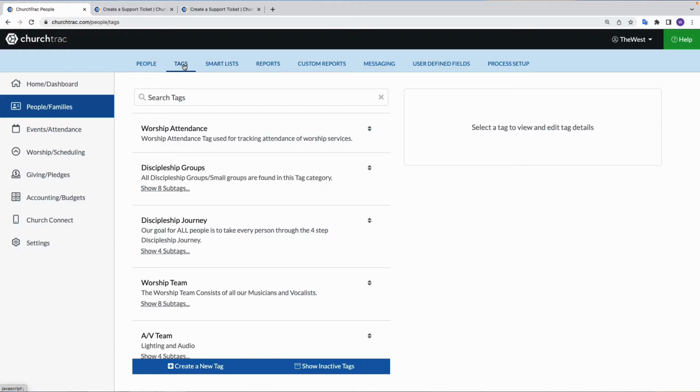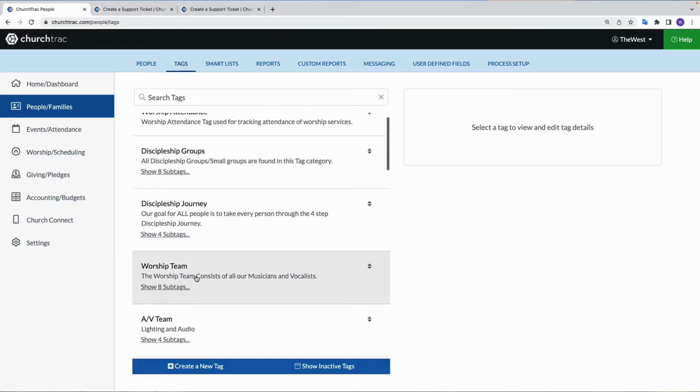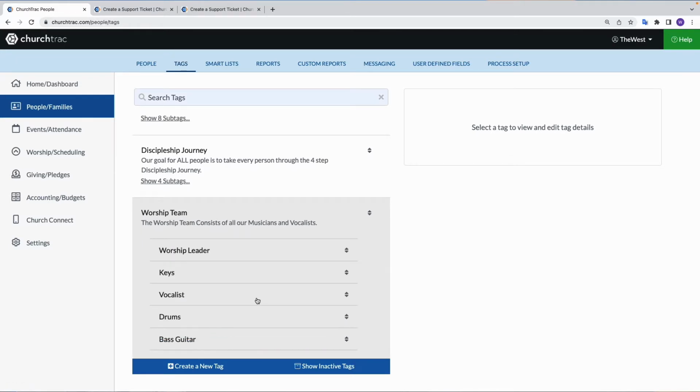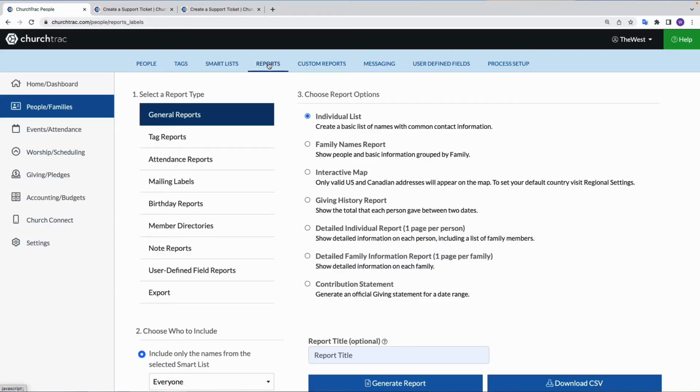So tags in ChurchTrac are used for a lot of different things. First and foremost, they're used for organizing your people into different groups, such as discipleship groups, or maybe your worship team, where you have different people that have different roles within the worship team. But you're going to also be using these tags for scheduling people, as well as tracking their attendance. So go ahead, get with your team, and start thinking through some of the tags that you'd want to use in your database.